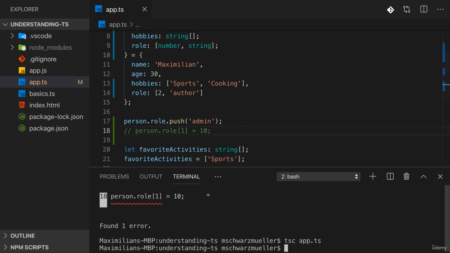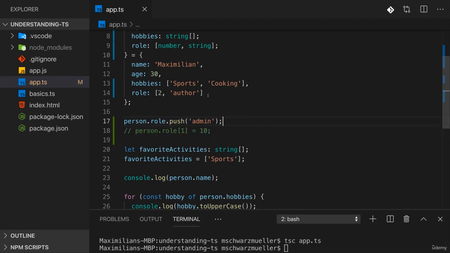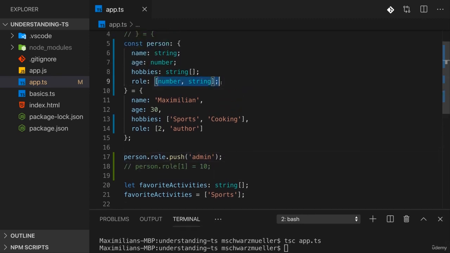That's a bit strange, because why does pushing work here? Because we're also saying that role should have exactly two elements. So why can we push admin onto the role array here? Push actually is an exception, which is allowed in tuples. So unfortunately, TypeScript can't catch this error, but at least it ensures that we're not assigning a wrong value here.